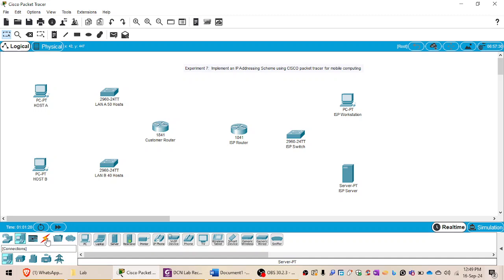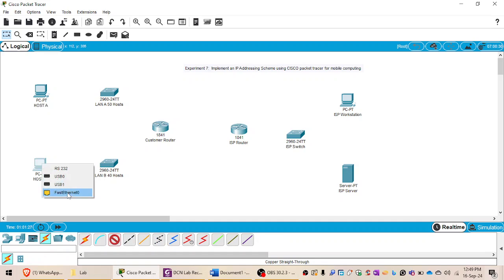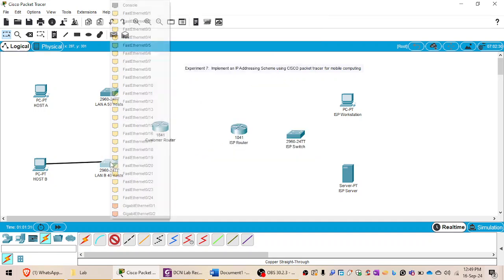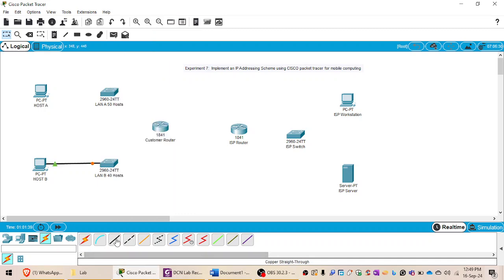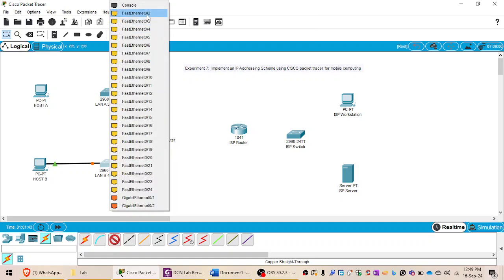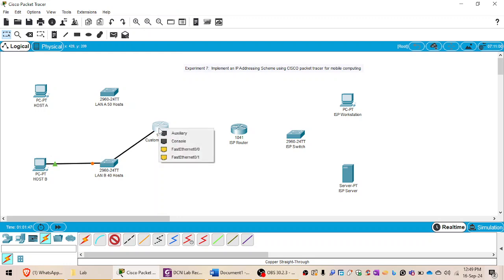So select this connection and select this copper straight wire and click on this PC. It will show one FastEthernet. Select this and connect it to this switch. It will show FastEthernet 1 to 24. Let us select this FastEthernet 1, and again select this copper wire and this switch 2, and now it will show the second FastEthernet connection and give it to the router.